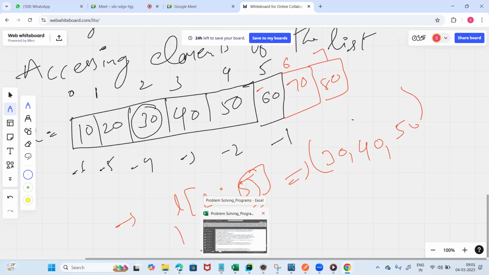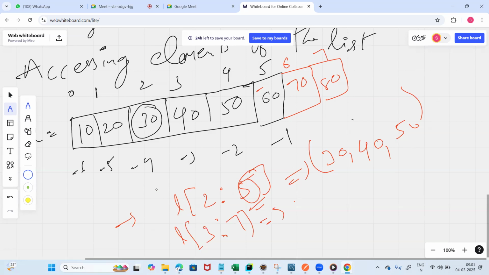Can you tell me now L of 3 to 7? Come on, we should tell this. Come on, 3 to 7. 60 and 70, right? Okay. So this is about slicing.